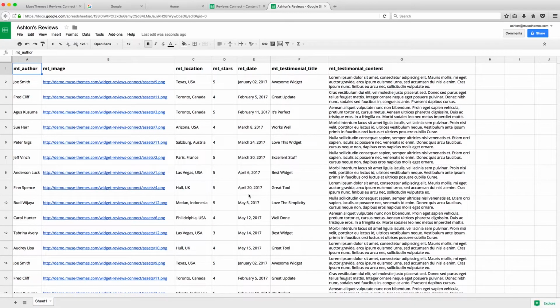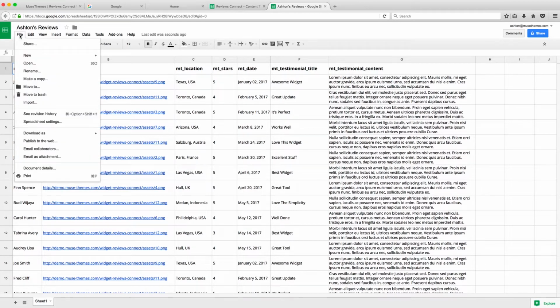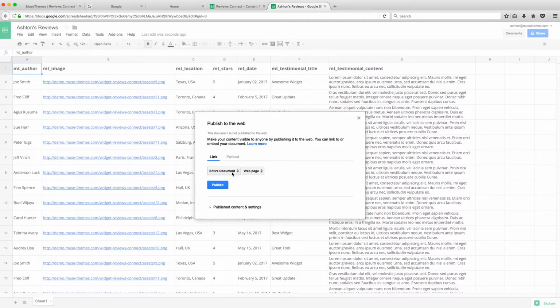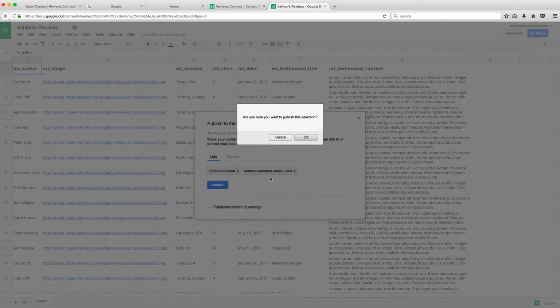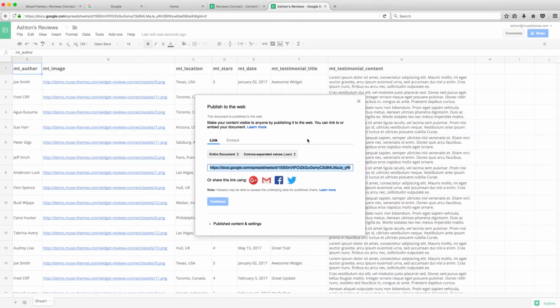Now, as usual, we do have to publish this spreadsheet to the web. So we'll go to File again, and then click Publish to the Web. We want the entire document, and we want it in a CSV format. And then we'll click Publish, and click OK.